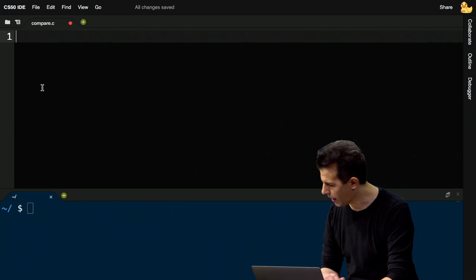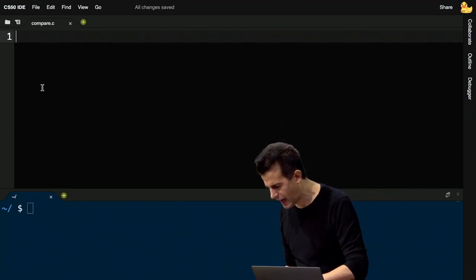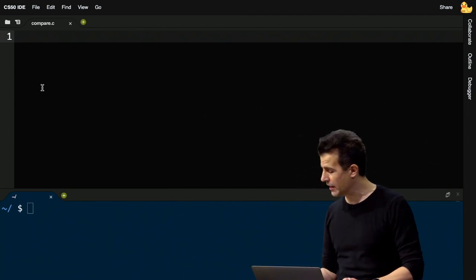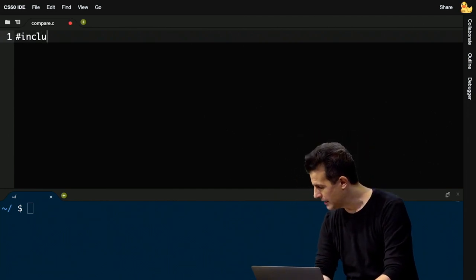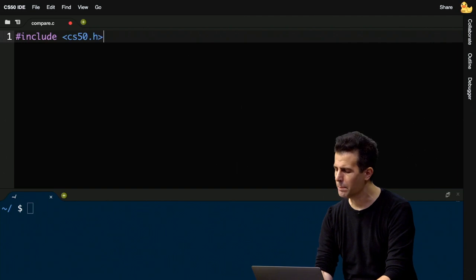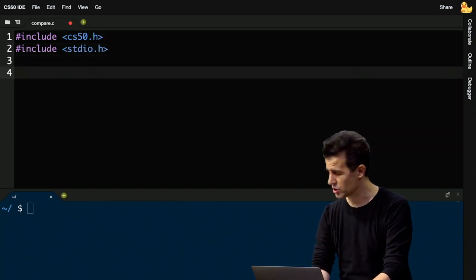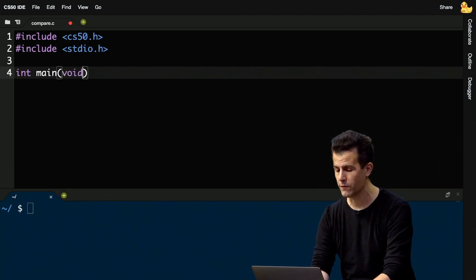My goal with this program, quite simply, is going to be to compare two strings that the user might input. I'm going to go ahead and include cs50.h, not because I want string per se anymore, but because I want to use getString just for convenience. But we'll take that training wheel off in a bit too.